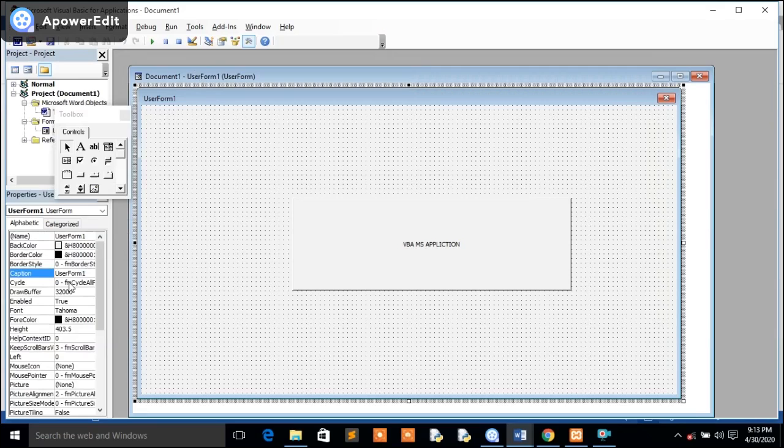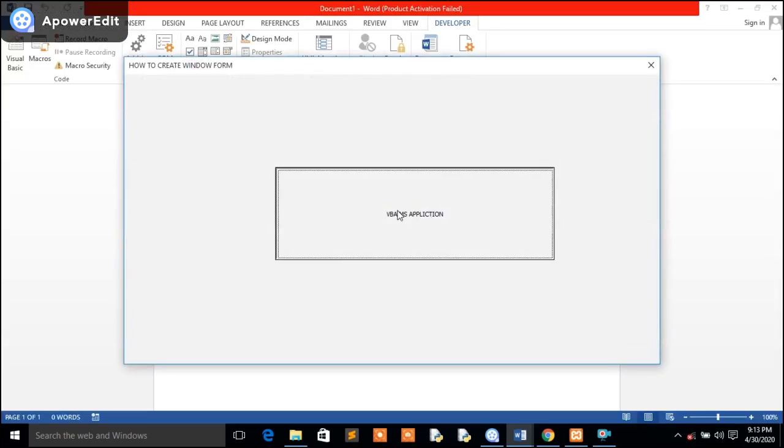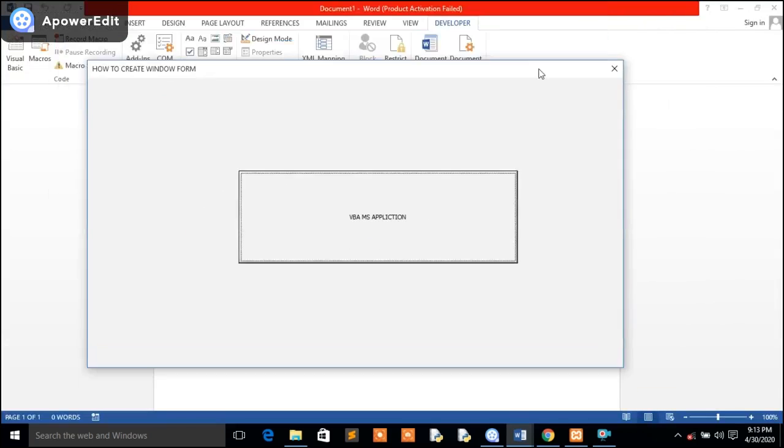So when I go to Caption here, whatever I type here, you can see it changes. For instance, I can simply say maybe how to create a window form, like that. So that's it. And when you click there, you can see my application is standalone. That's it for now.